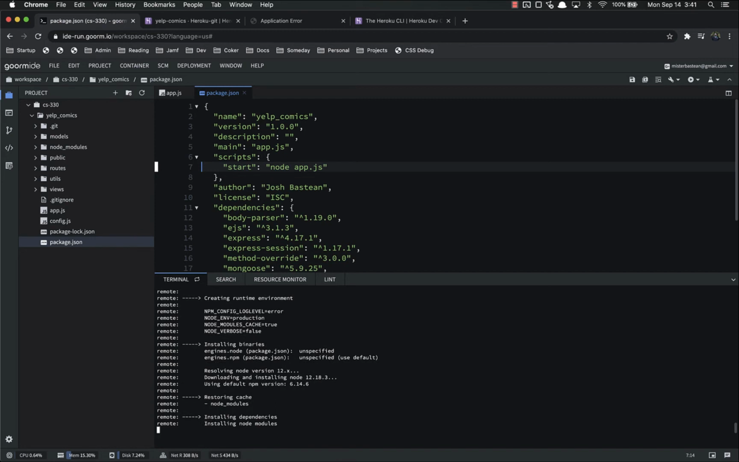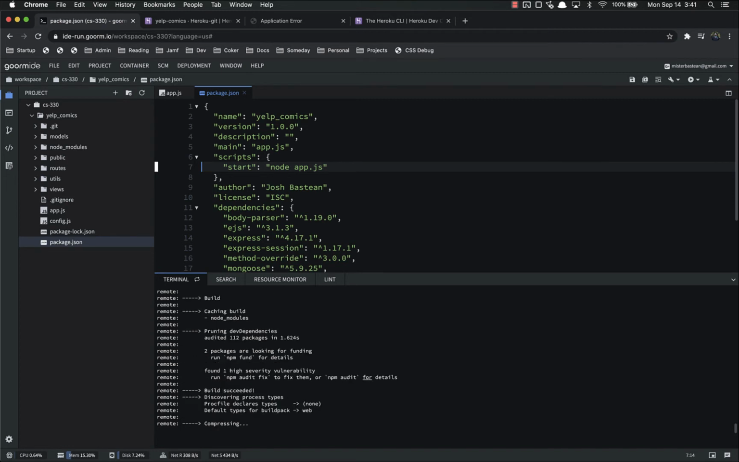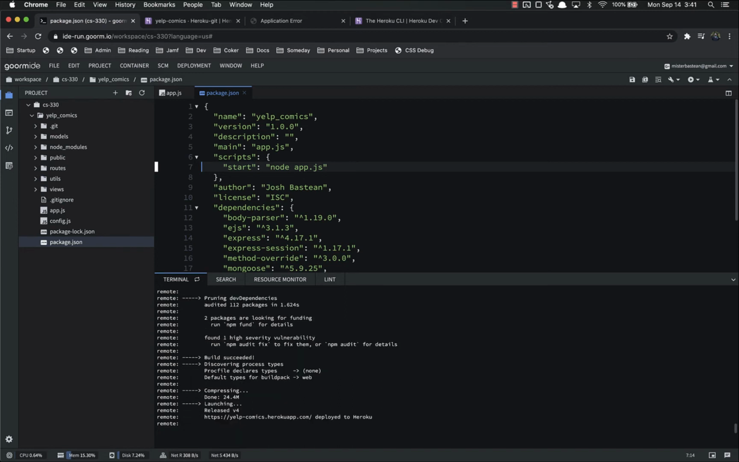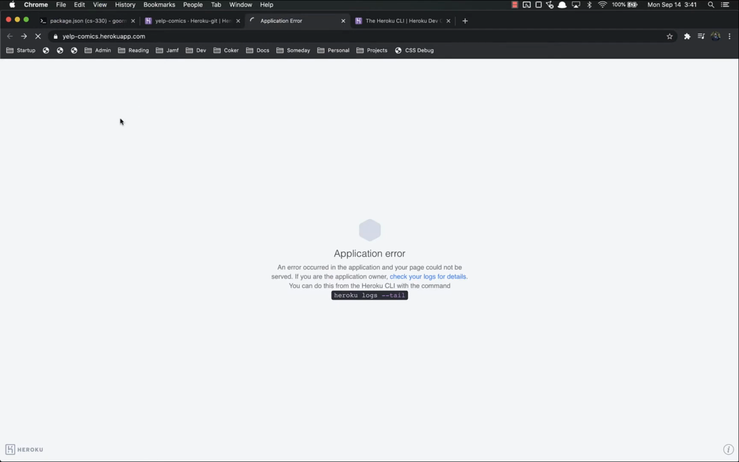And here's another clue. This is still probably not going to work unless Heroku has changed the way that they do ports, because we're currently trying to serve it to port 3000, which shouldn't work. We might get lucky, but it shouldn't. Let's try it. Let's refresh our application. Nope, still an application error.